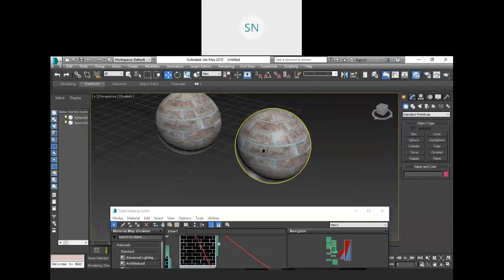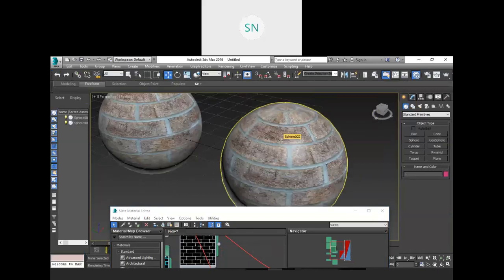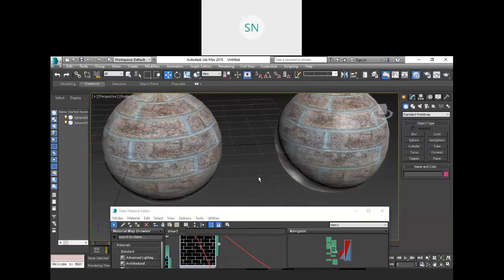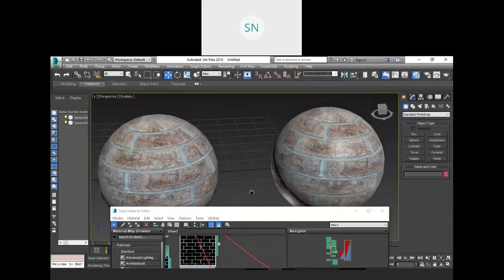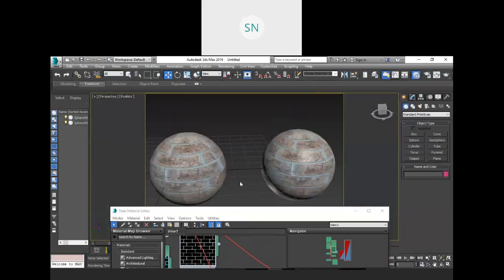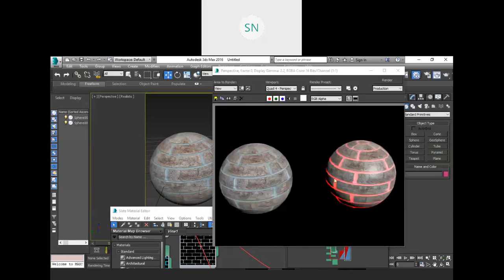Now let me check our rendered preview. So take both of these side by side. Shift F for your rendered window and Shift Q for the rendering. So this is our output.